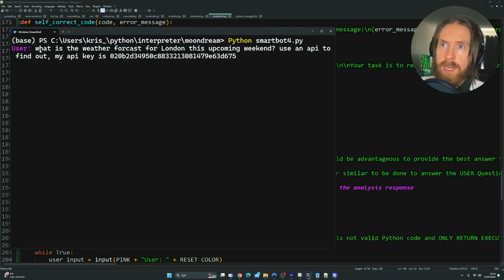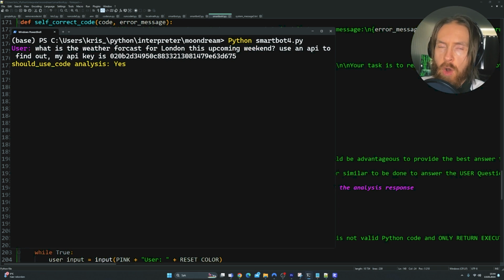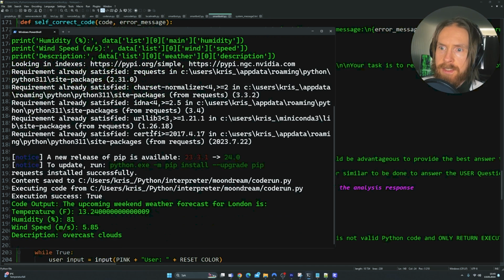So I wanted to try what is the weather forecast for London this upcoming weekend. Use an API to find out. My API key is, and I just gave them my free API key from Open Weather Map, I think it's called. Yes, we should use a code, that's good. Hopefully I can find the API I want to use. So yeah, Open Weather Map, it fed our API key. Yeah, that looks good. So let's see now.